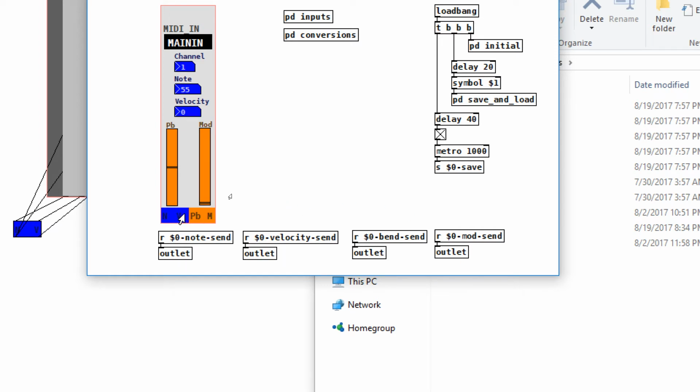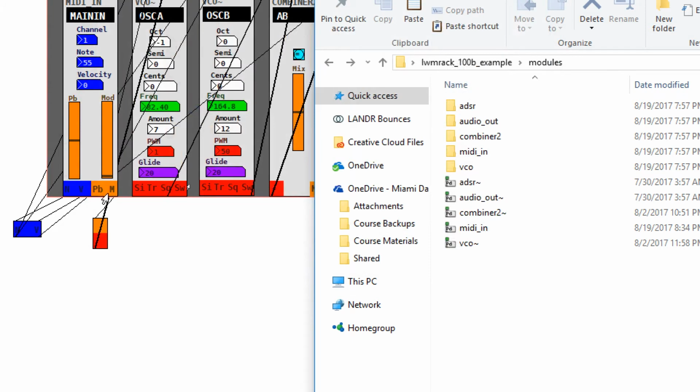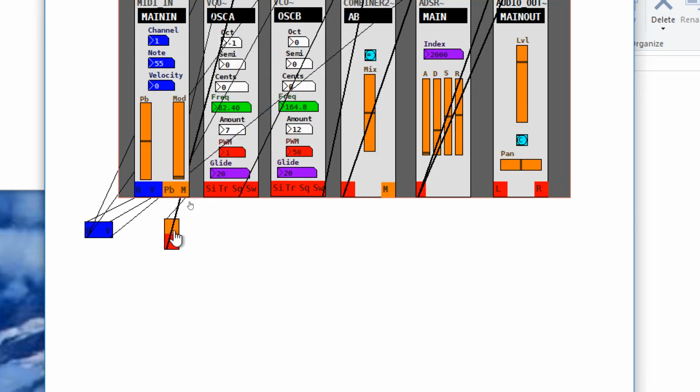And then since the outlets won't display with like a background canvas, I made it like this, where they have abbreviations for what the outlets are, and so that way on the outside, if you hover around here, that's your note out. If you hover around here, that's your velocity out. Hover around here, that's your pitch bend and your mod.